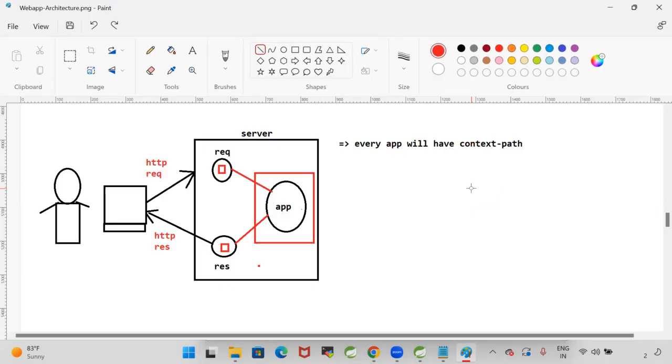Server is creating a request object and a response object. It has taken the browser request and stored it into the request object. After storing the data into the request object, the server is opening the request, reading the context path, reading the URL pattern, reading the type of the request, request header, request body. It is understanding the complete data.